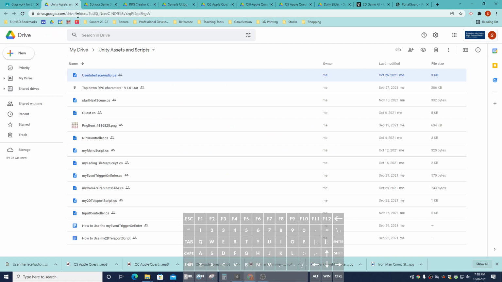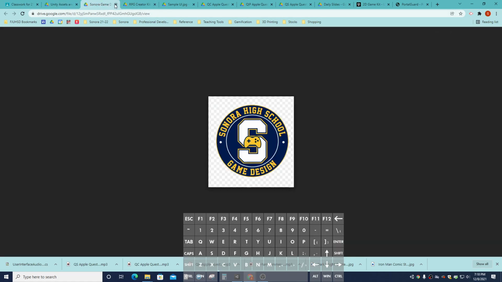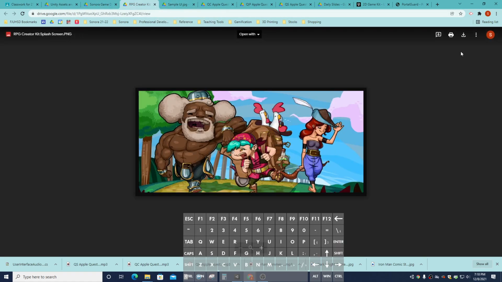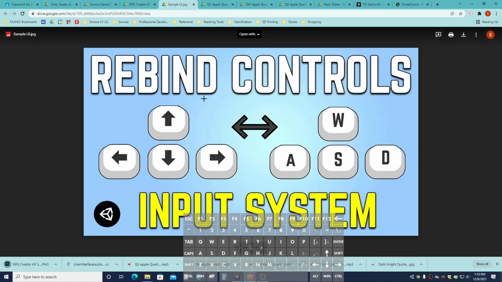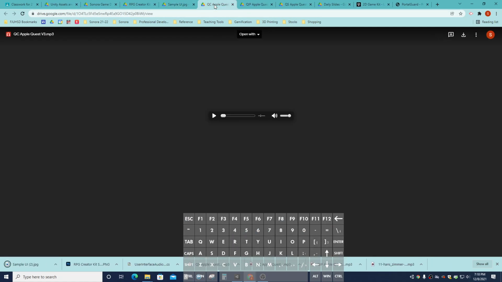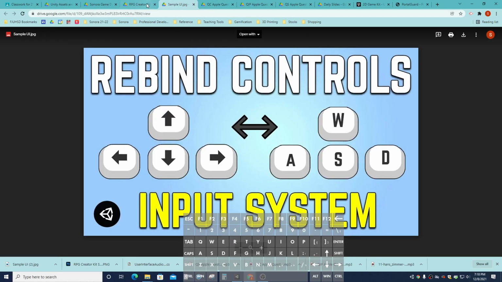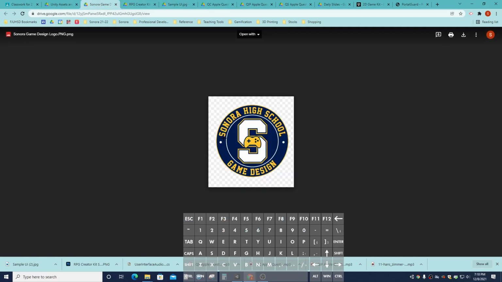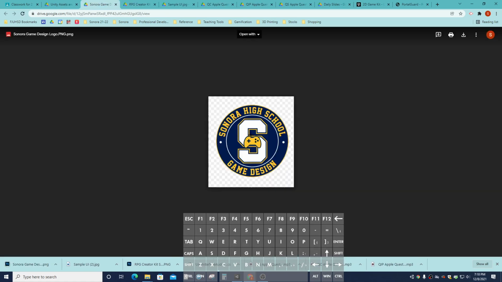Let's go ahead and download the images first. We're over here, so we're going to click on download to download this image. We're going to look at a sample UI. We're going to use this to be our placeholder for our actual UI. And then we have our Fedora brand. So let's go ahead and download this logo as well.